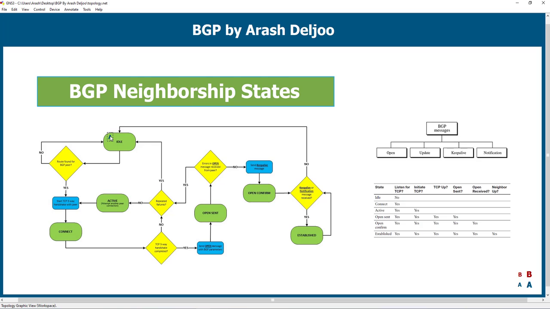Now we are in the idle state. This is the first state, and this is R1. For example, I want to talk about what is happening for R1 to become neighbors with R2 if everything is okay. And also what is happening for R1 if something in the neighborship process goes wrong. We want to talk about all of these details.